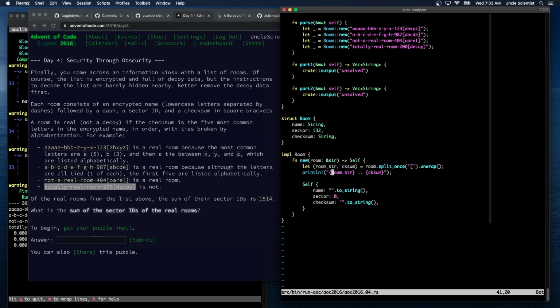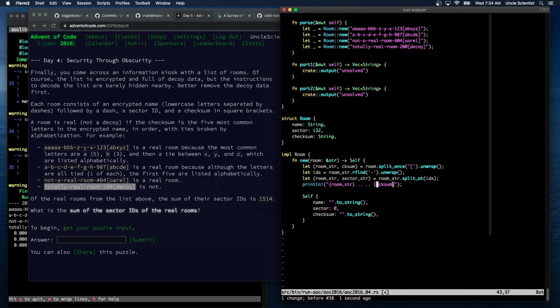So for the room str, we want to split it up into the name and the sector. Let idx be equal to room str dot rfind, and that's an Option usize, so let's just unwrap it. That's a usize, and then we can split the room str into the sector str equal to room str dot split at, I think it's split at idx. Let's see, unknown. Maybe you don't unwrap it. You must unwrap it. No, I guess you don't. Okay, and then we can print those out and see what those look like.